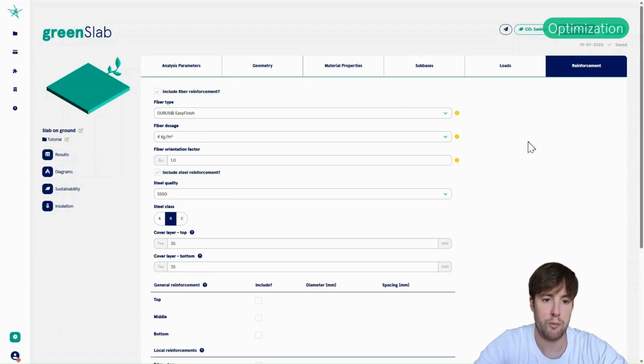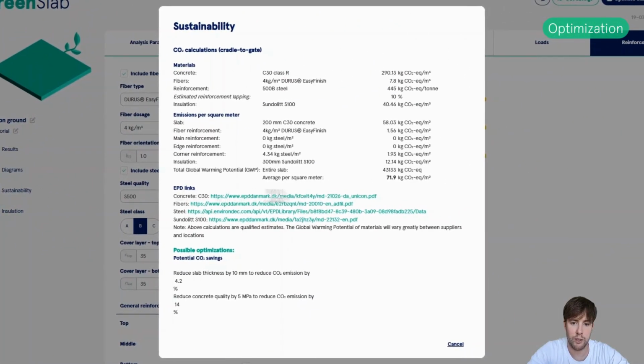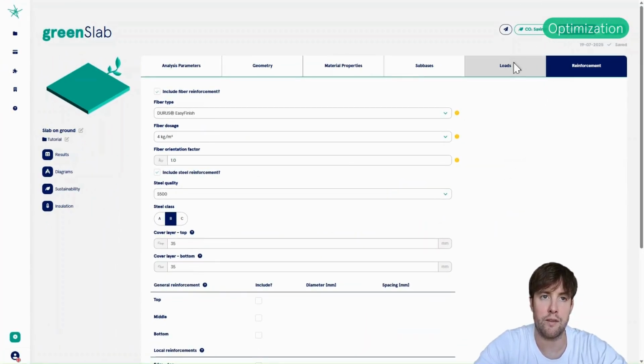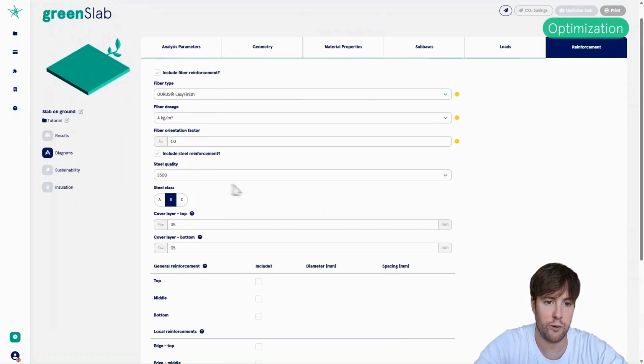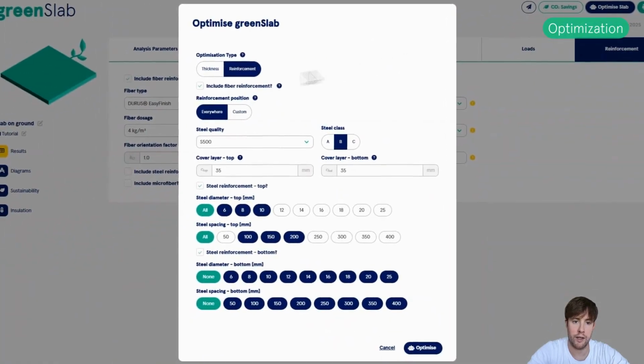Alright, but I think we can do more. So right now with the 200mm slab, the program calculates that we have a 71.9 kilograms CO2 per square meter. But since we don't have any issues on the internal and edge part of the slab, I will actually remove the steel reinforcement here, and I will say optimize slab again.